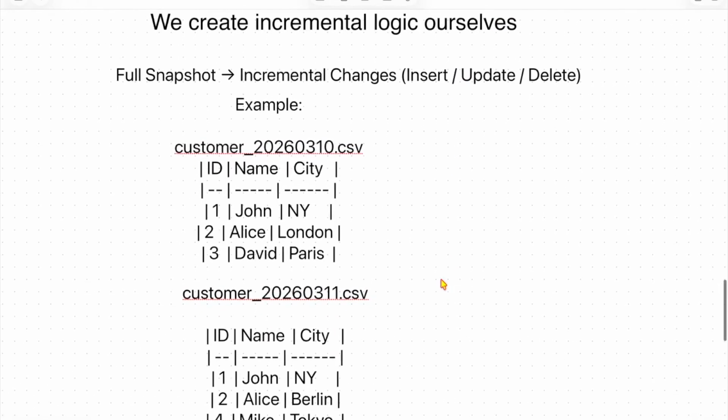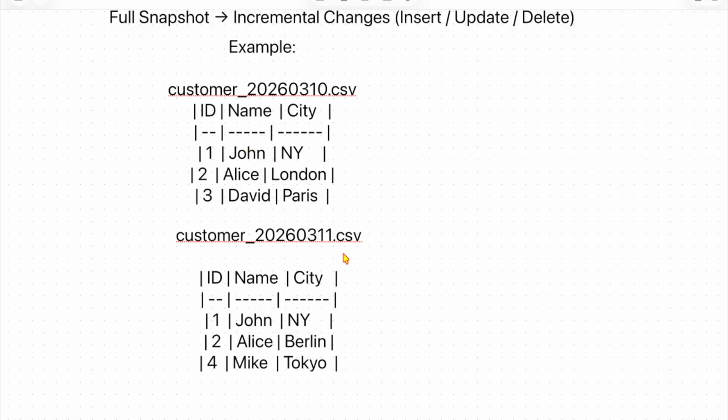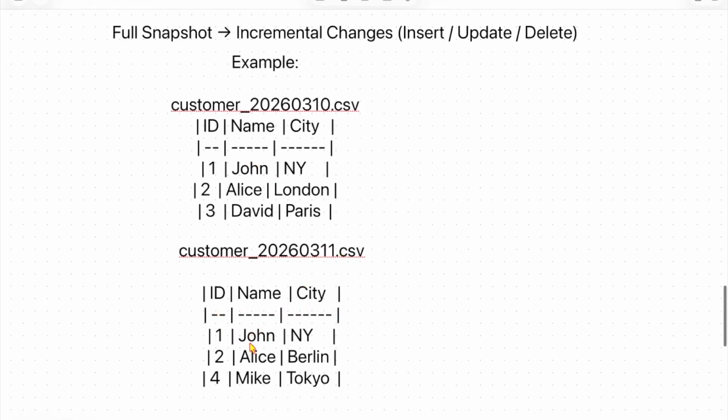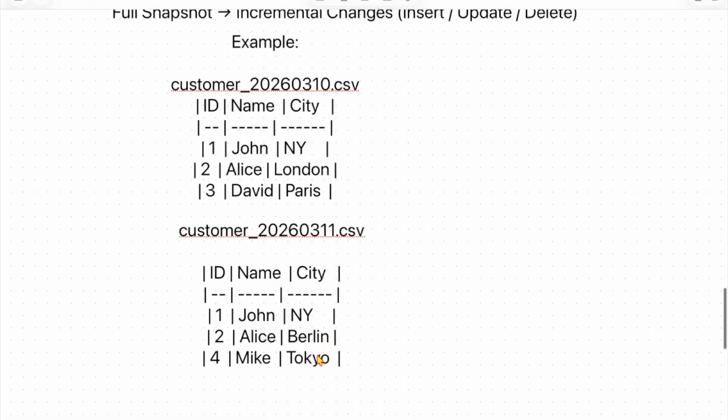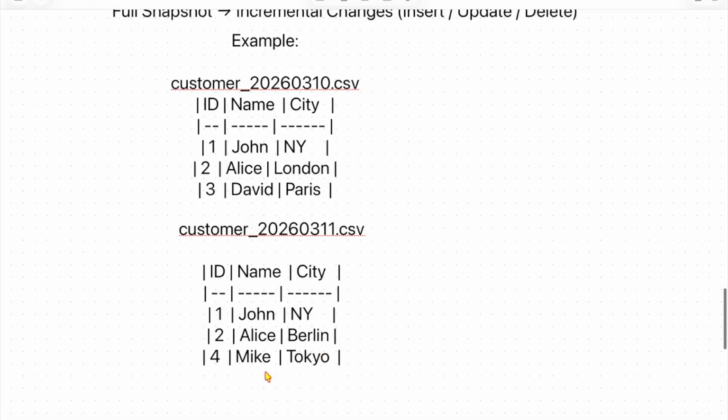Let's say this is one of the files. If you look at the file, it has ID, name, city, and these are the values. ID 1, John, New York: there is no change in the first row, right? In the second one, it was London, now it changes to Berlin, right? Then David and Mikey, Paris and Tokyo. This is a new row. This third one is deleted here.